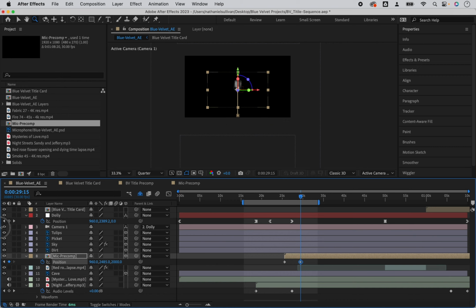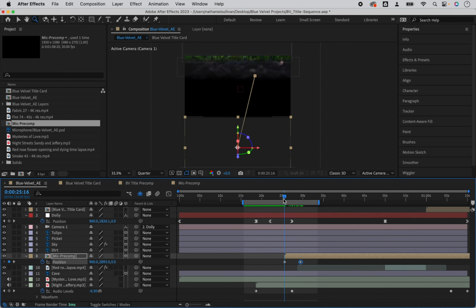Then I'll change the vertical Y position up and the X position horizontal so that its trajectory is slightly slanted. I'll scrub the playhead through to preview. Looks good. Now for rotation.